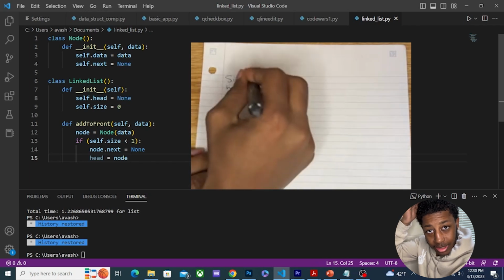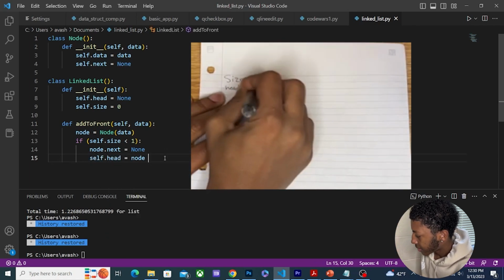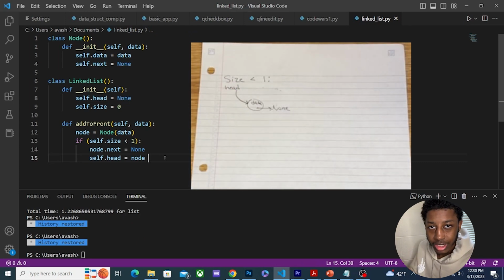Okay, so here I'm going to do self.head, actually. So self.head equals node. So the head reference points to the node, and the node's next reference points to None. That's only if the list was originally empty. So now we have one element in the list.